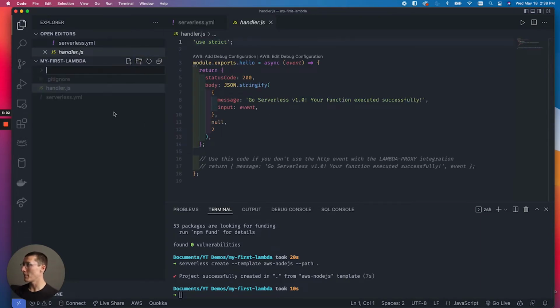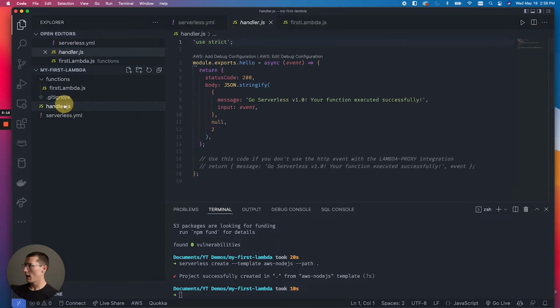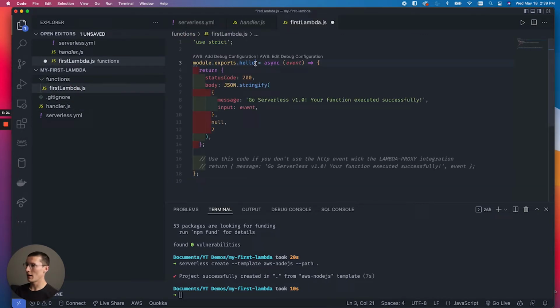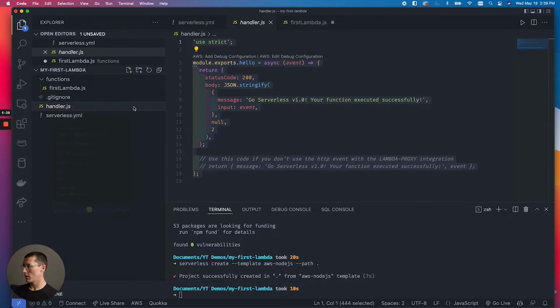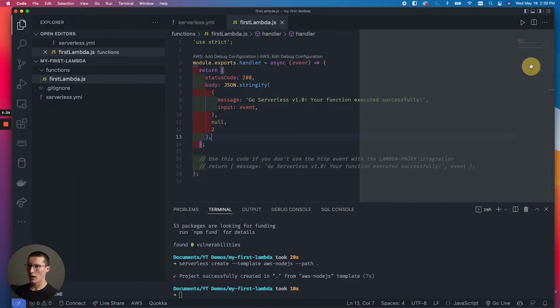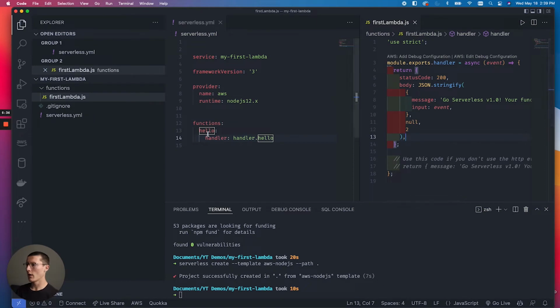For me personally, I'm going to mix up the file structure because this is just a lot cleaner, especially as you go to writing more code. So I'm going to call this first lambda.js. What I'm going to do is take this code, copy it into here, and instead of calling it hello, this is going to be the handler. Great. So I'm going to delete this file, and this will give you an idea for how this is working.